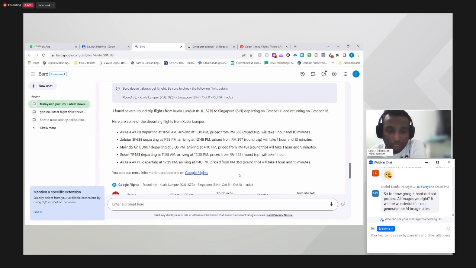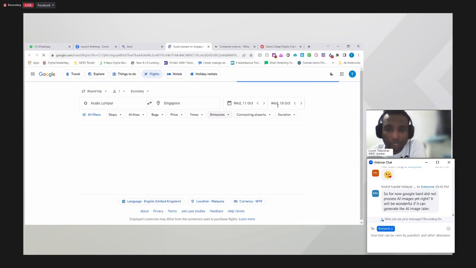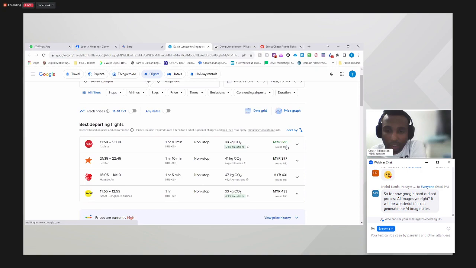And of course, if you want to get further clarification, you can click the link kat sini, and then it will populate the link straight over here. So kat sini you guys boleh do that. You see here the round trip.